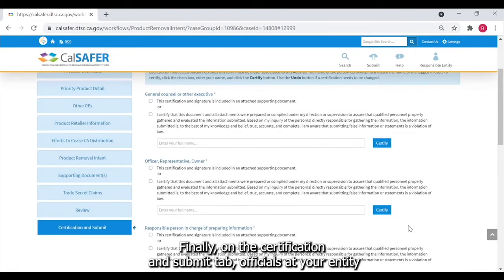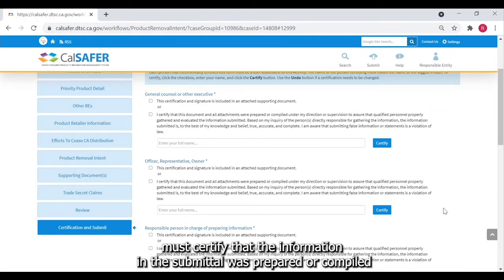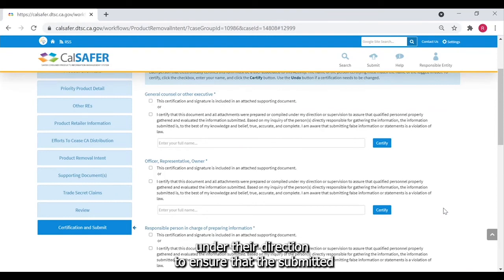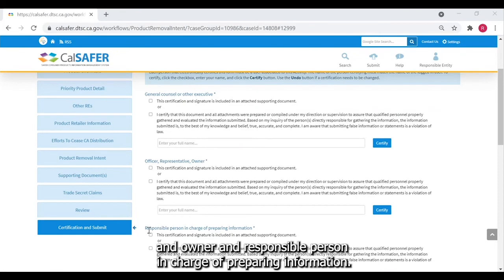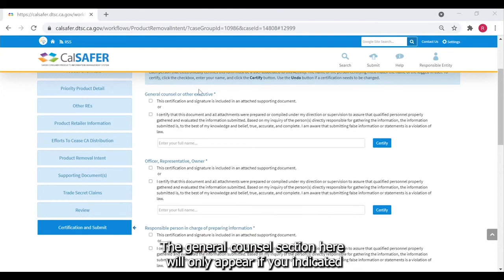Finally, on the Certification and Submit tab, officials at your entity must certify that the information in the submittal was prepared or compiled under their direction to ensure that the submitted information is true, accurate, and complete. These include the general counsel or other executive, officer, representative, and owner, and responsible person in charge of preparing information. The general counsel section here will only appear if you indicated there is trade secret information associated with this submittal.